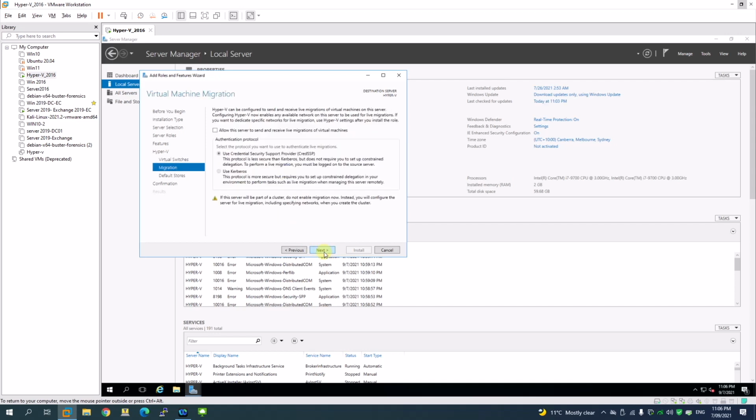Next, all right, allow this server to send and receive live migrations of virtual machines. So we can use Kerberos, or you can use either one of them. This is Kerberos, or you can use the Credential Security Support Provider. So you can use CredSSP, or Kerberos, right?